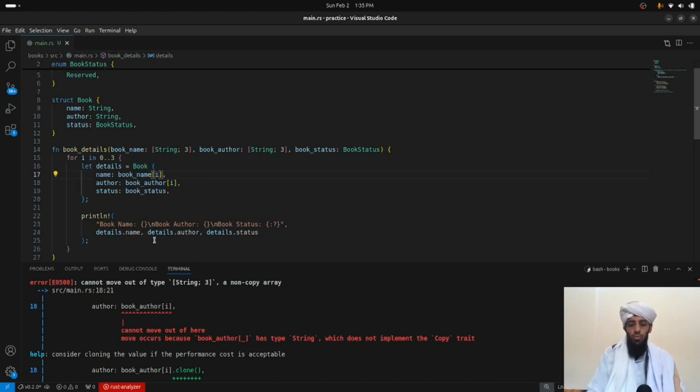Now what I need to do, I need to write clone. So this will be a copy of the data, or what you can see here, a new owner of the data. This name is going to have a new owner of this data, and this is also going to have an ownership. Even if I write the clone here, it will not move the data. Instead, it will just create a copy of it. Okay, so the ownership will not be transferred here.